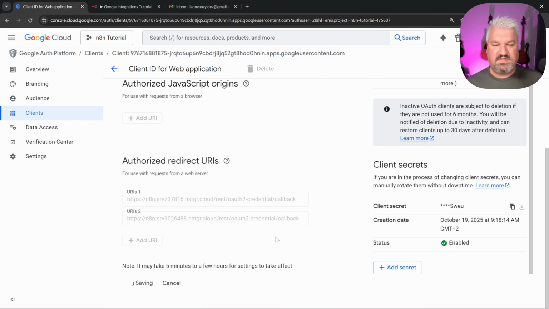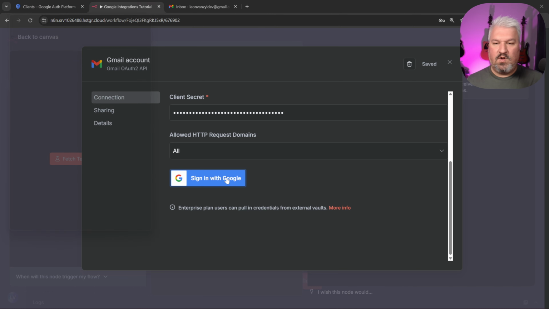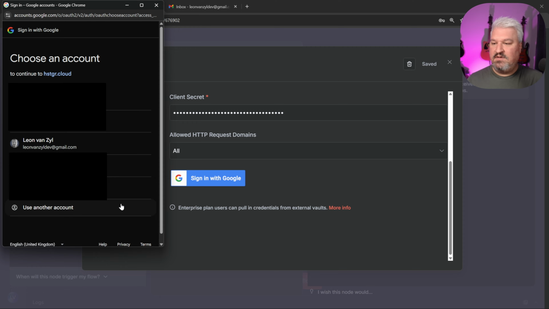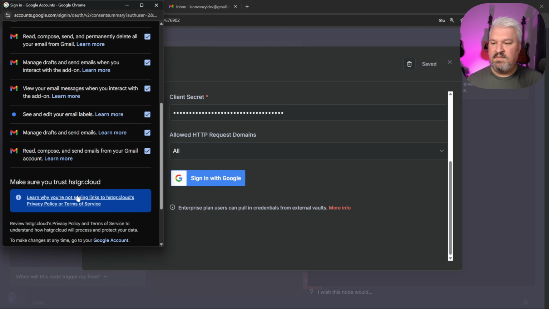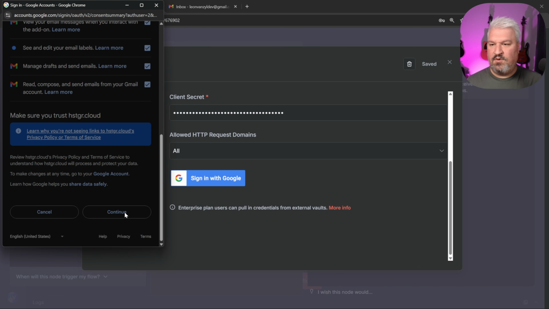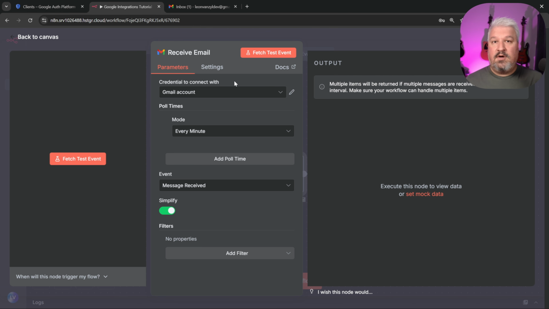And let's save this, and let's click on sign in with Google. And now we can see our Google accounts. So let's sign in with our Google account. Let's continue. Let's select all of these permissions and click on continue. Cool, that's done.